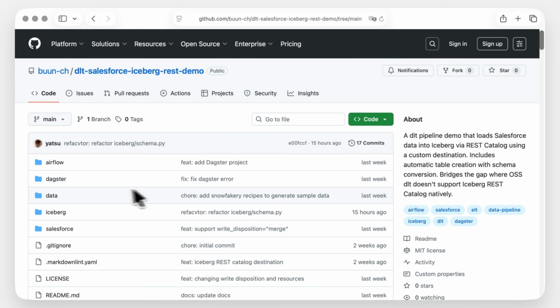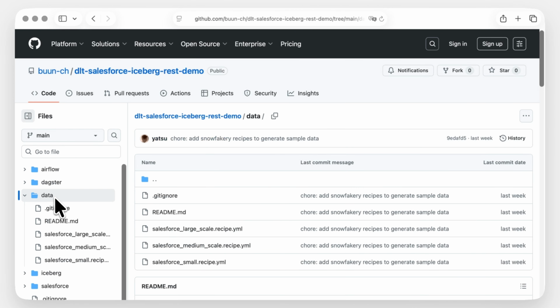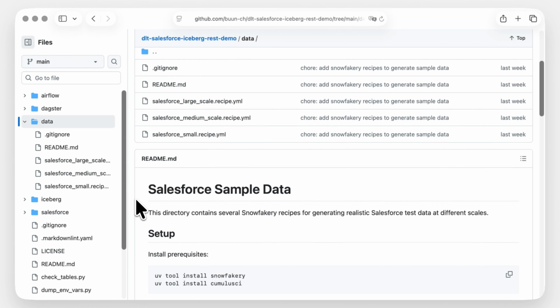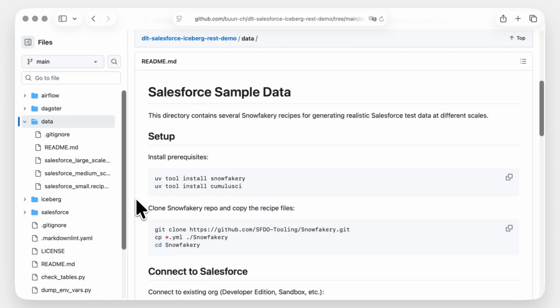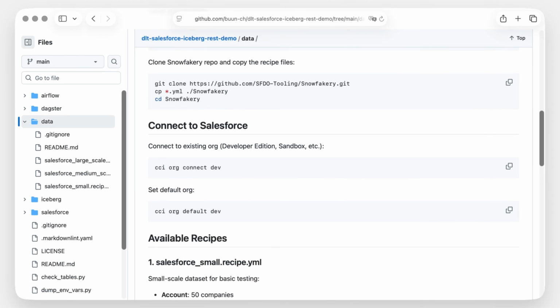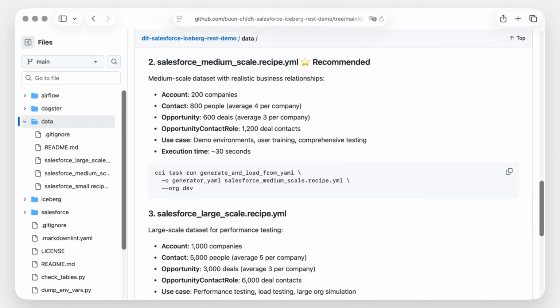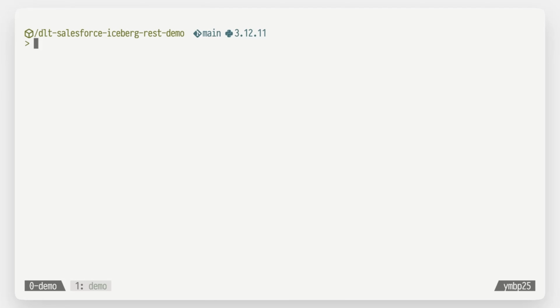If your Salesforce organization does not contain suitable sample data, there is a recipe under the data directory to generate and import fake records. It uses Snowfakery plus Cumulus CI to load realistic-looking objects into Salesforce. You can review that recipe and run it before executing the pipeline so that the tables are populated with meaningful test rows. Now we will run the pipeline.